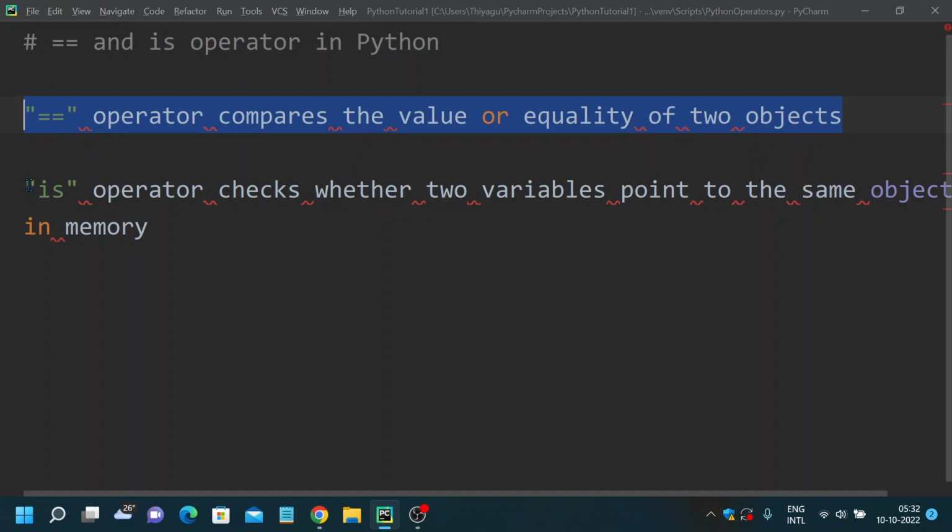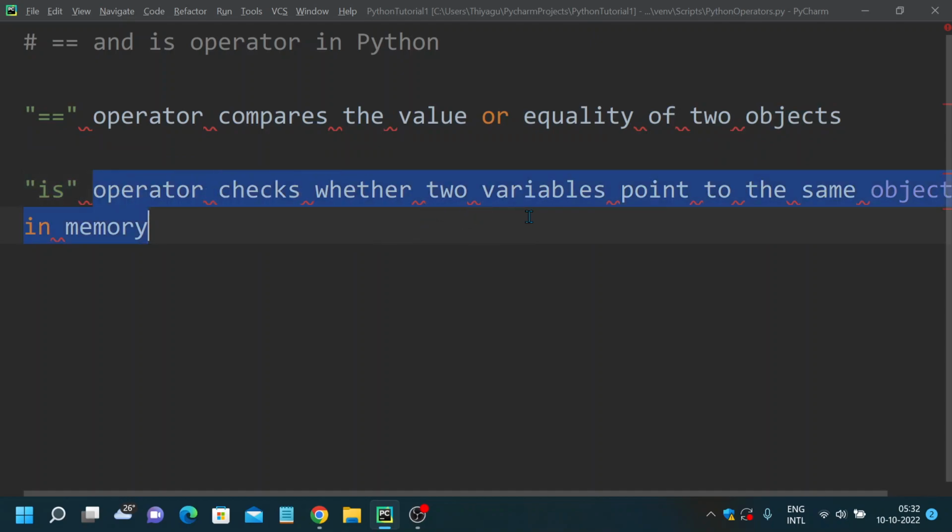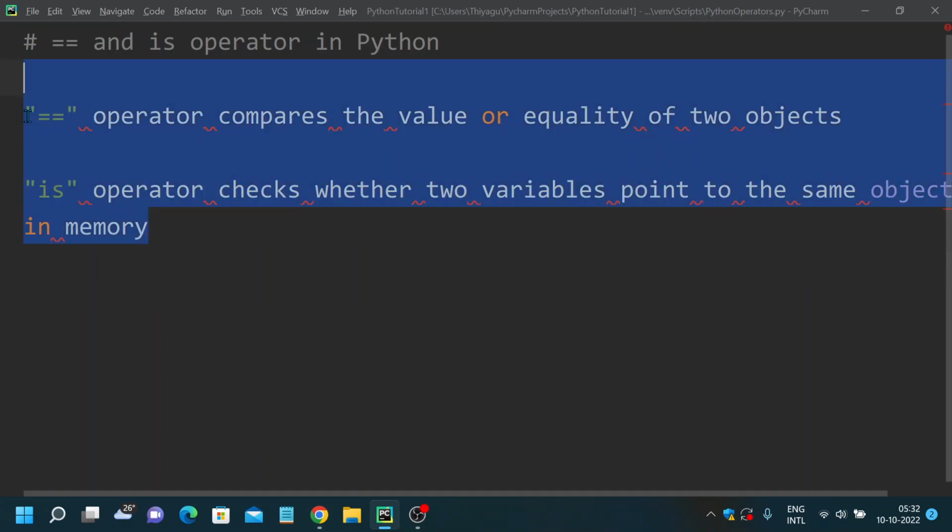Whereas the is operator is very specific to Python. The is operator checks whether two variables point to the same object in memory. Do not worry, we'll see an example so that you will have a clear understanding of this. The main reason the is operator can be used is that two variables point to the same object in memory, so it is very memory efficient too. You can reuse the same value across different variables while using the is operator. Now let's start looking into the examples.